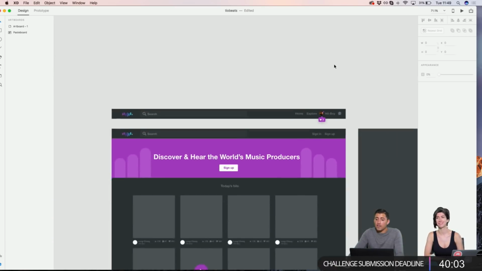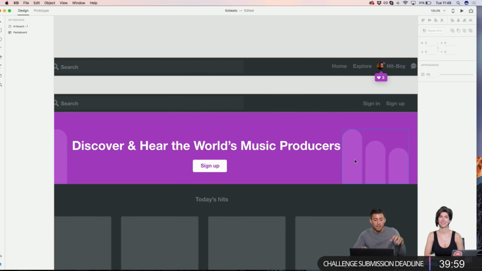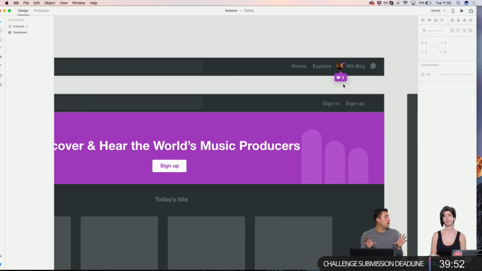Here I have two different navigations. One for someone who has not logged in, so they would see the discover and hear the world's music producers, the sign up, all that good stuff. Yep. And there's two navigational items: it's sign in and sign up. And then if you're in there, what do you see? You'll see home, explore, your user avatar, your name, and then you'll have this notification for messages.